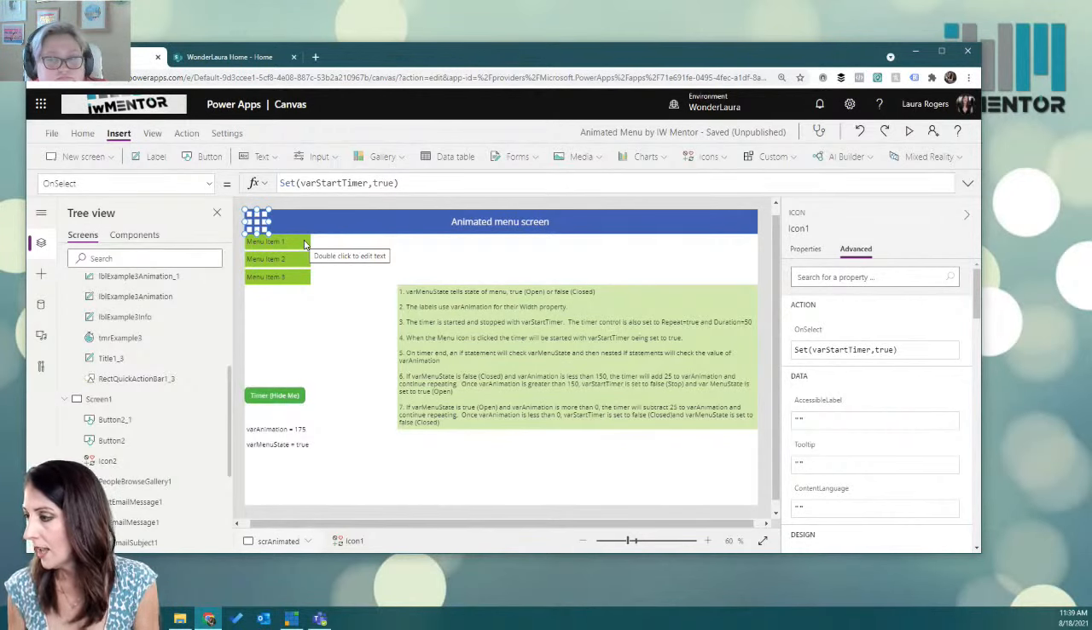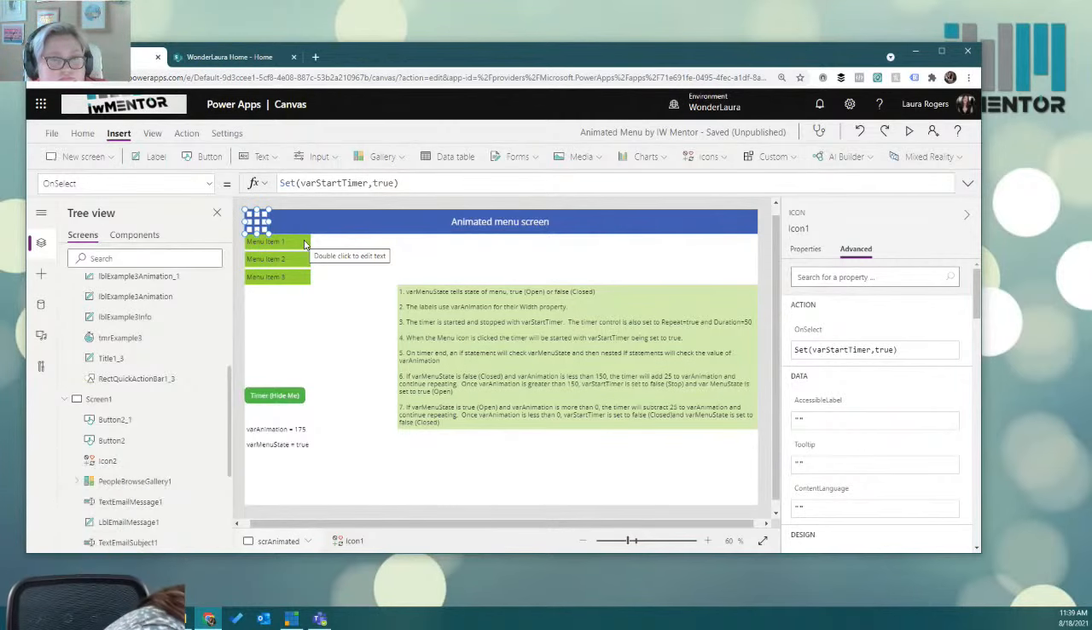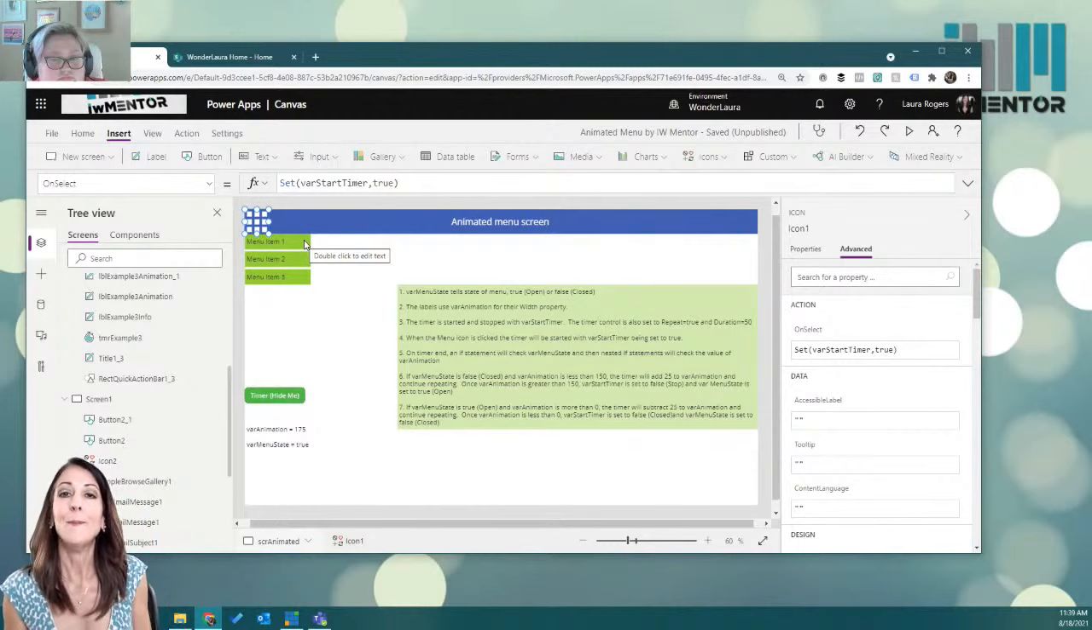So if it's less than 150, I was looking for something to sneeze into. Okay, sorry about that. If it's less than 150, that means it hasn't reached the end yet, so it's still moving. So the timer's just going to keep adding 25 pixels until it gets to 150. Once var animation is greater than 150, var start timer is set to false, which stops it, and the var menu state is set to true, which means it's open.